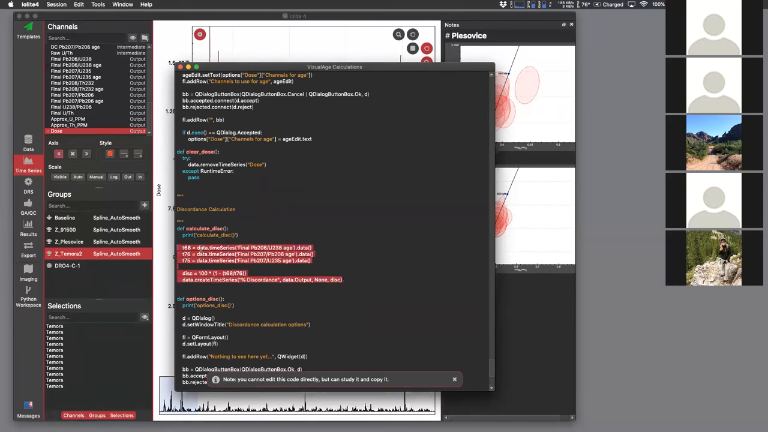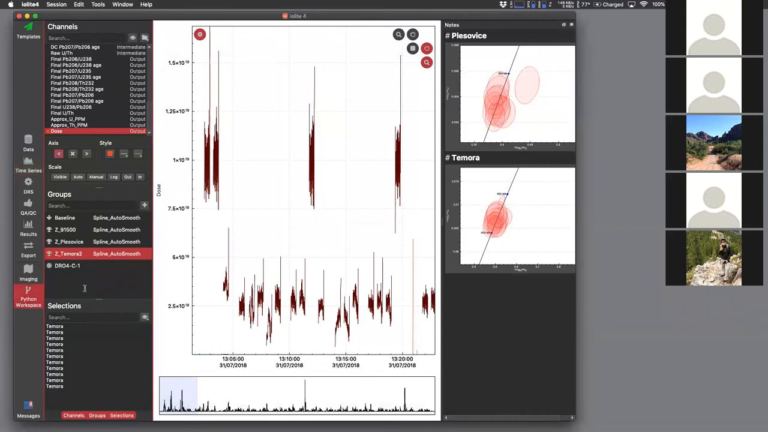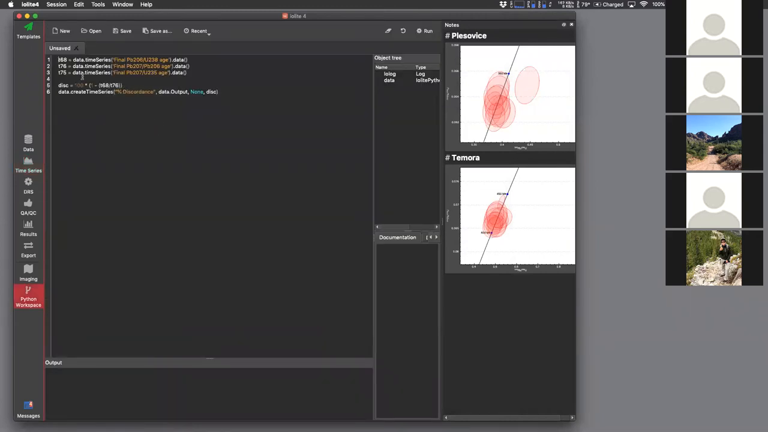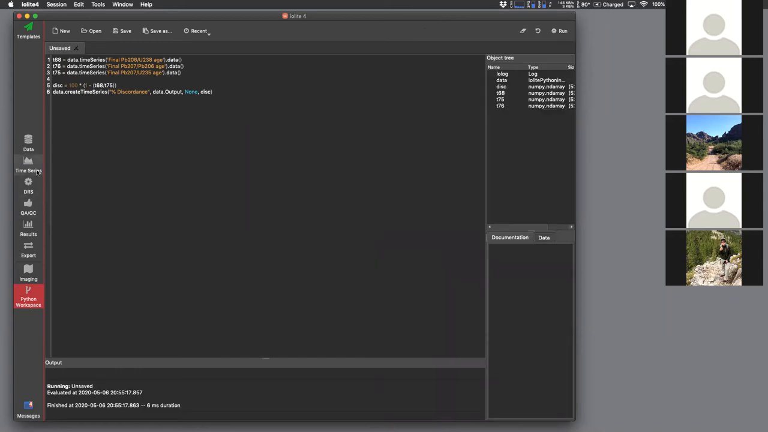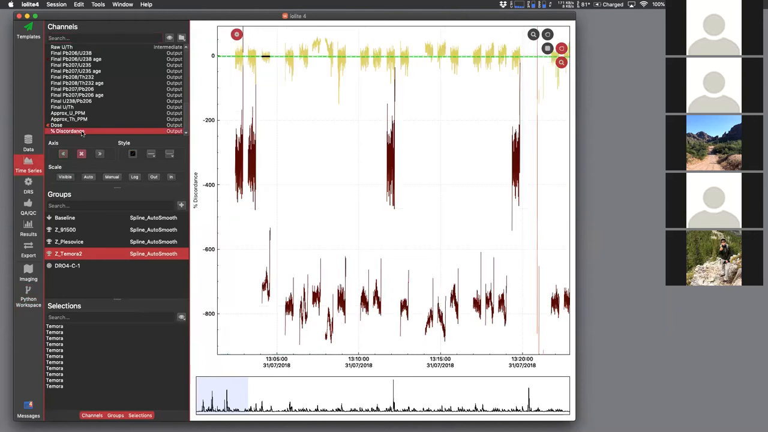If I take that and copy it, I can go to the Python workspace and paste that in. Now, Python is quite particular about indentation, so I need to remove these spaces here. And if I want to change that, this T76 variable here comes from the final 207, 206 age. If I change that to the 75 age, this will improve significantly for this young data. So I just make that change, click run, it's run. And now if I come back here, I can see that I have a percent discordance channel as well.